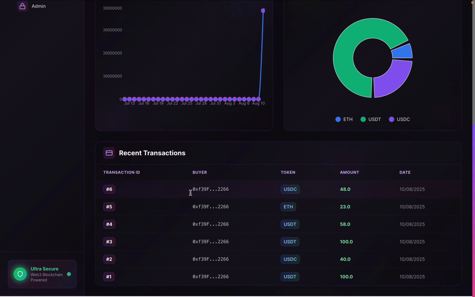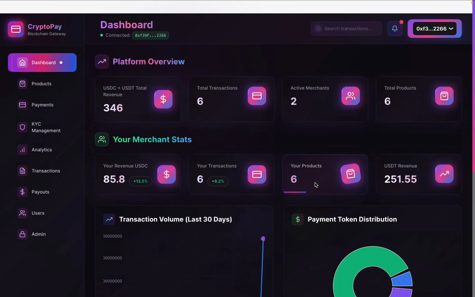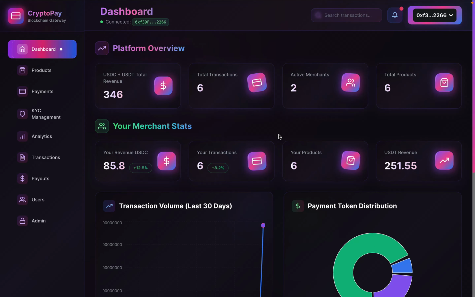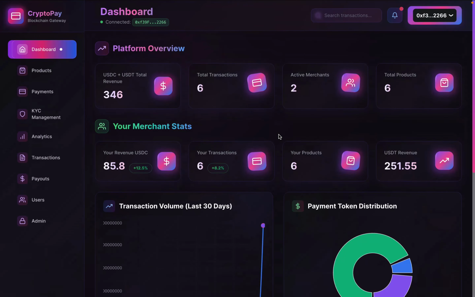If you come back here, you will find all the recent transactions which users are performing. The total number of transactions we have done is 6. You will see the wallet addresses, the token amount, and the date. This is the dashboard where you have the complete overview, and these stats will change based on the wallet address you have connected. Every single thing is dynamic with the smart contract.